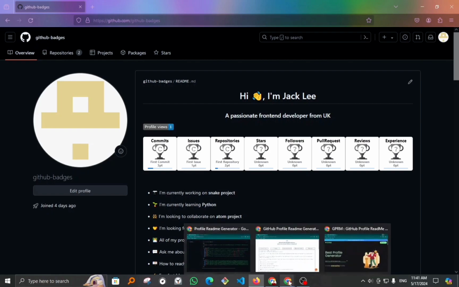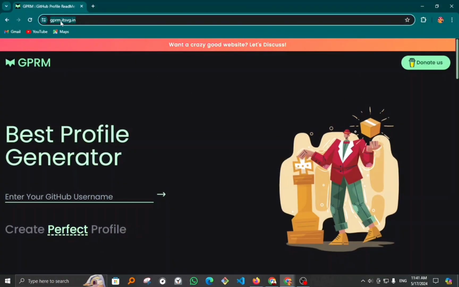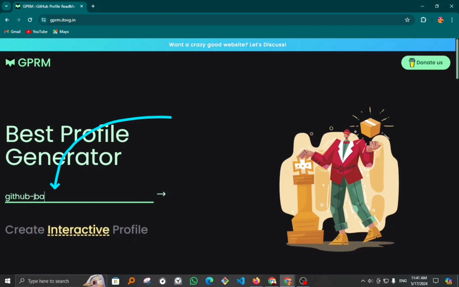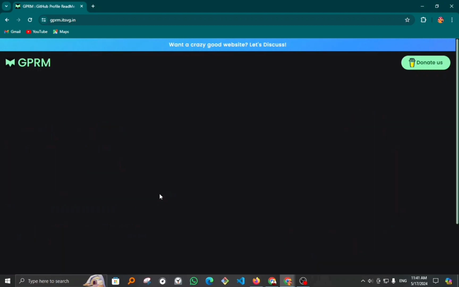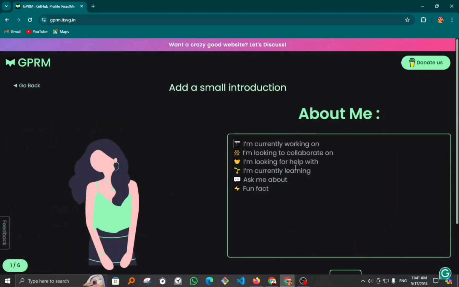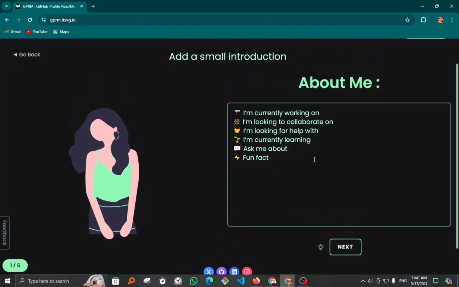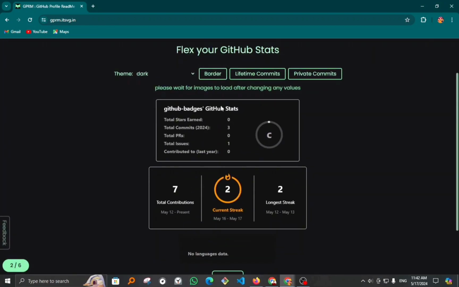Now the final one. This is my favorite. Go to the third website, link is in the description. This is the website. First enter your GitHub account name here. Now add your about section. Adjust the settings to your preferences.